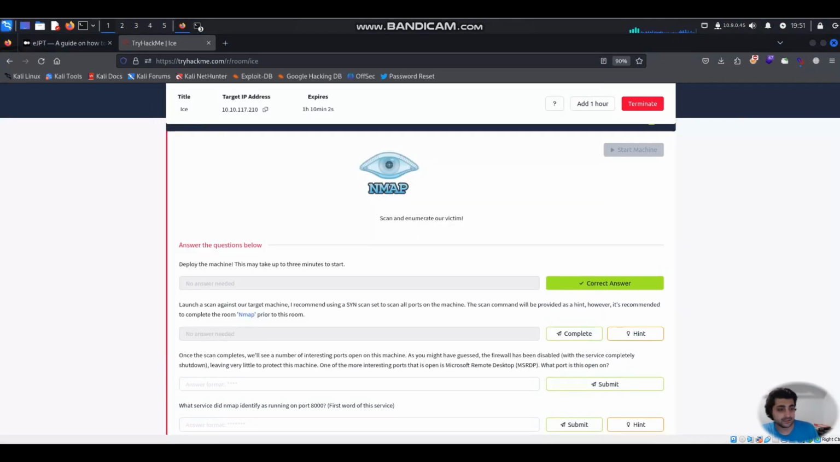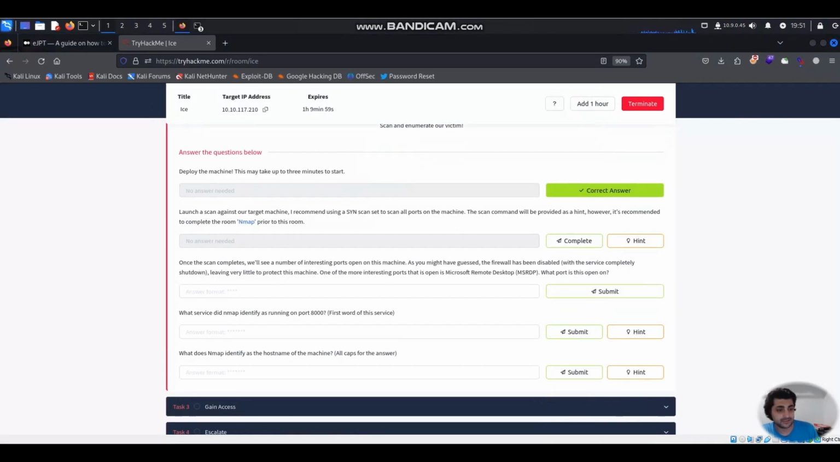Okay, what is the next question? It says once a scan is completed, tell the number of interesting ports open on this machine. As you may have guessed, the firewall has been disabled, and with the services completely shut down, there is very little to protect this machine. One of the more interesting ports that is open is Microsoft Remote Desktop. It is MSRDP. What port is this open on?